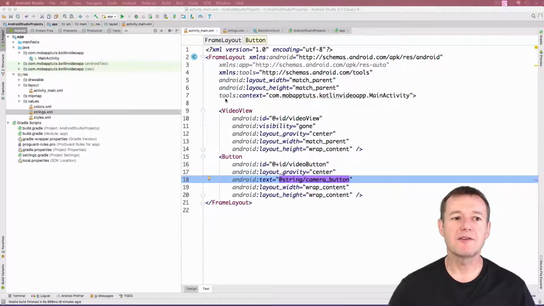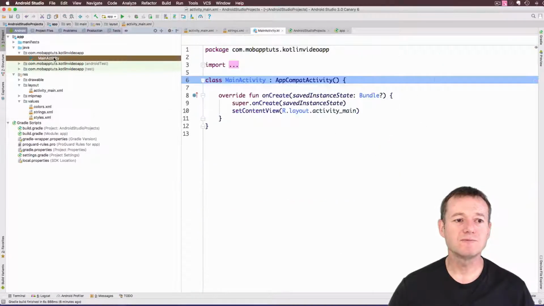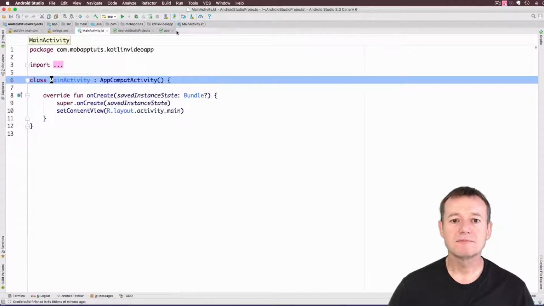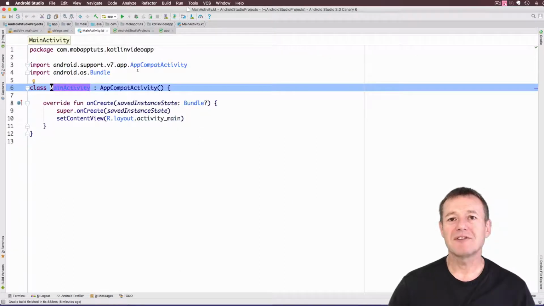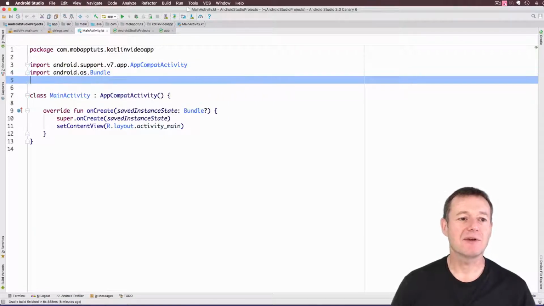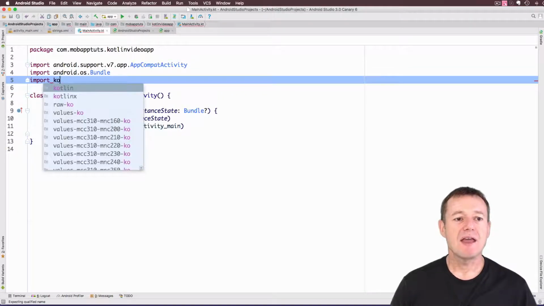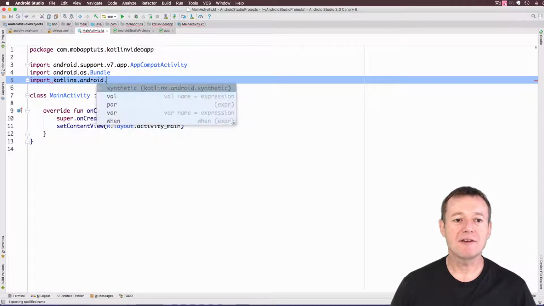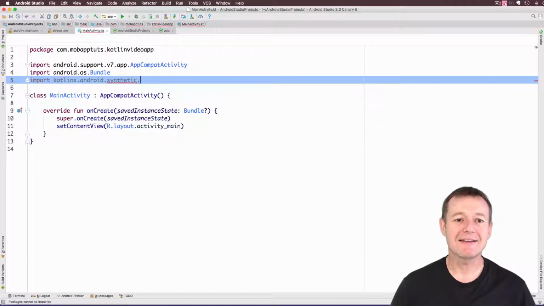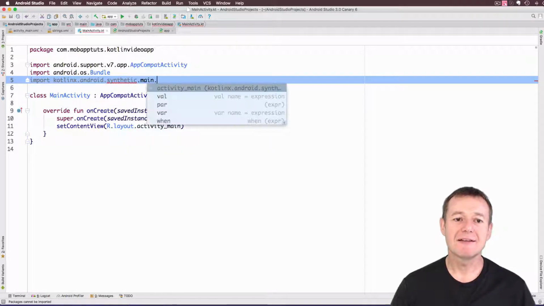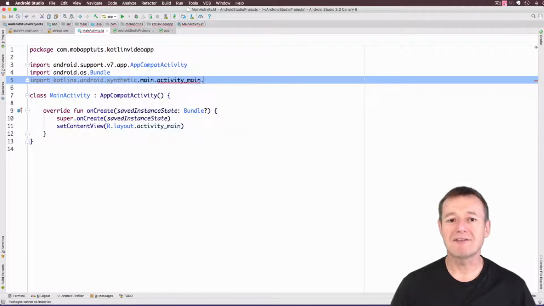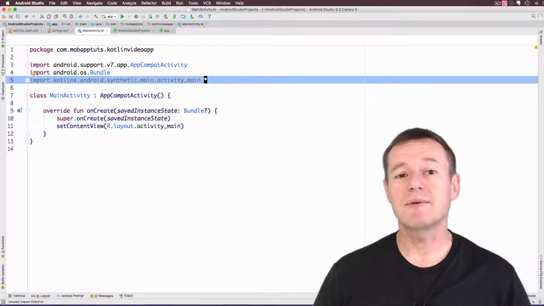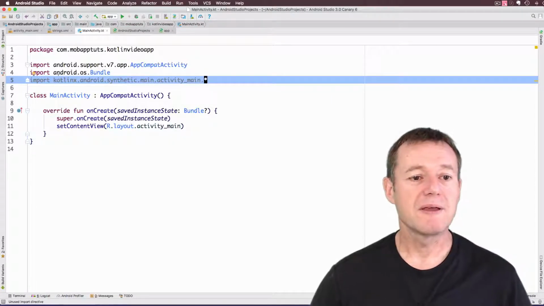We now need to go into our main activity source file. The first thing I want to do is to add the synthetic properties for our layout. So we'll import that. And it's kotlinx.android.synthetic.main with the name of our layout, and we'll select all our views there. It's a nice way to be able to refer to our views.